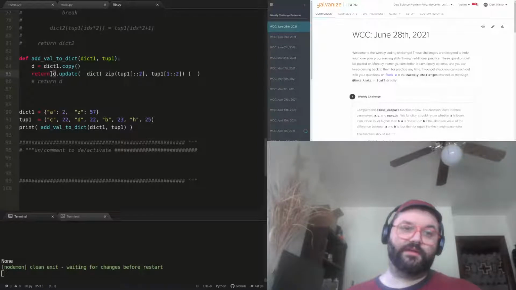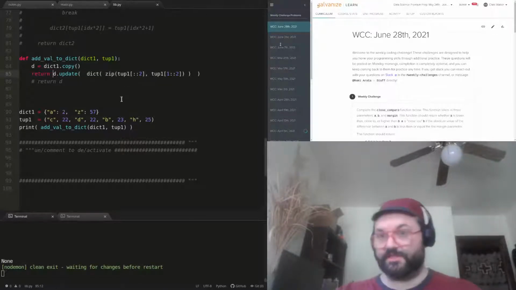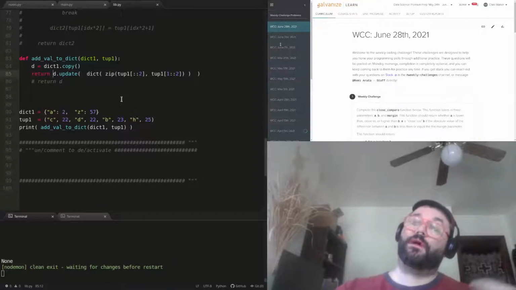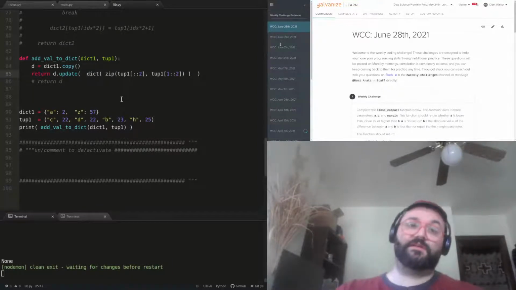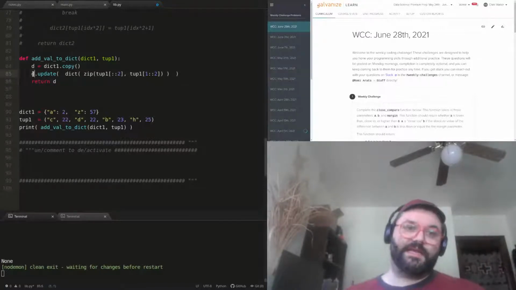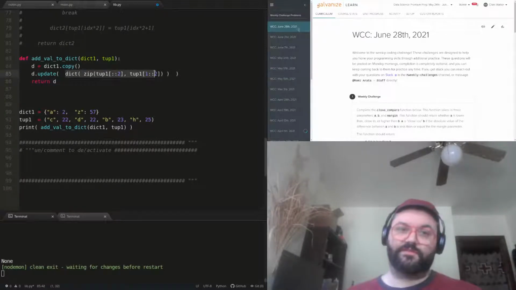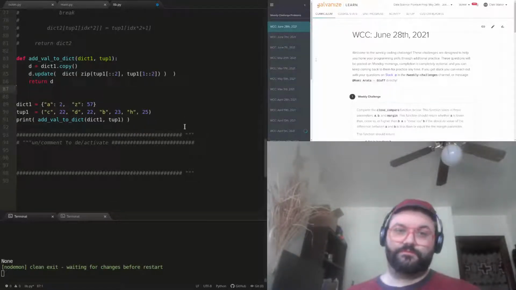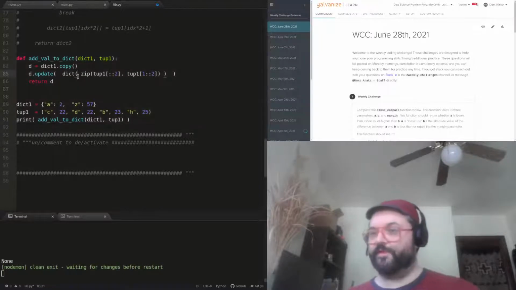So we're calling it on D, which is a dictionary. Dictionaries have the update method. The update method updates, mutates the dictionary we call it on. So we'll call update and update it with this dictionary of these zipped items, so this zipped tuple. And then that will change the dictionary, and then we'll return it. Cool. Hopefully that helps.